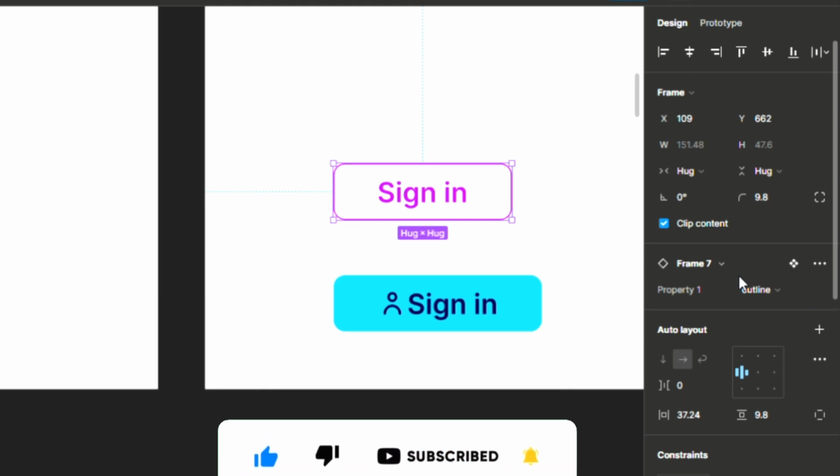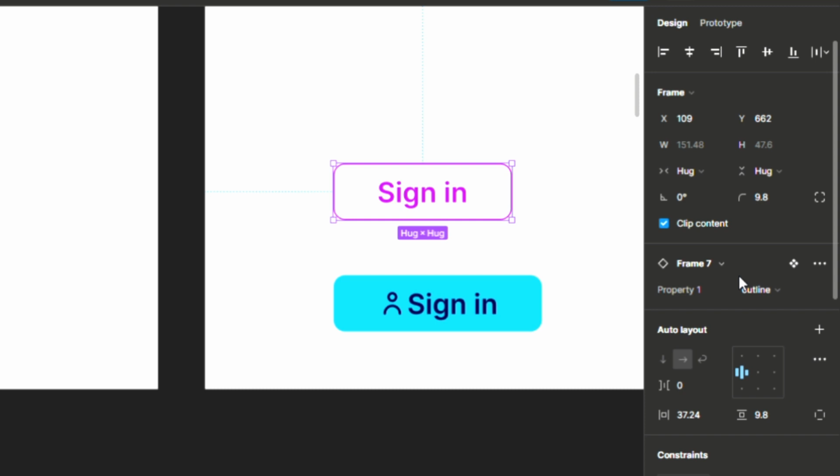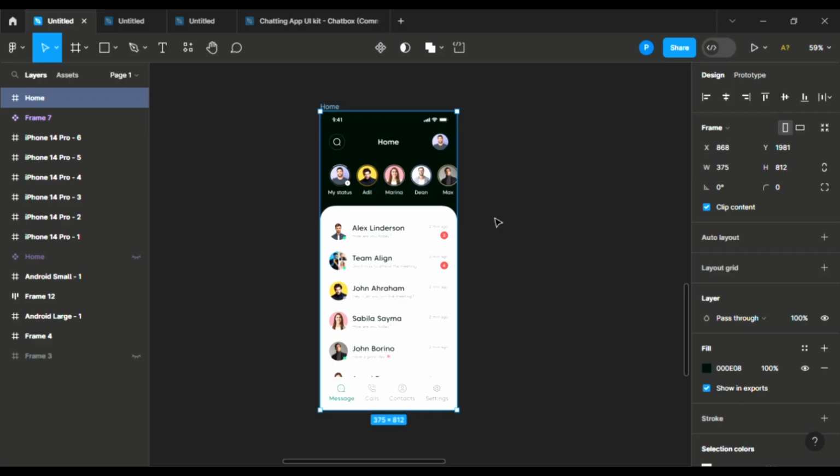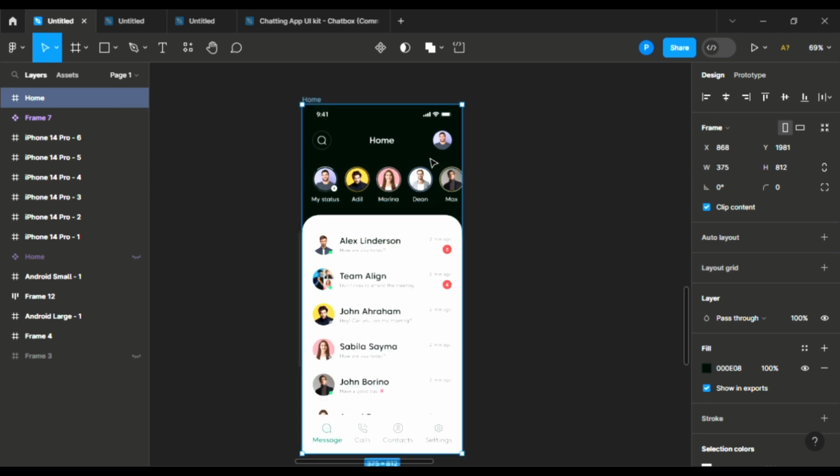Having explored what variant is with practical examples, I will dive into the main one where I'll be showing you guys how to make a design responsive. Using this design, we are going to make it responsive. What do I mean by responsive? Let's just zoom in and increase or expand this width.